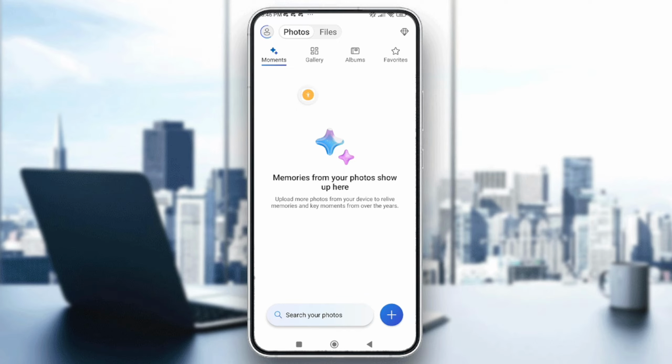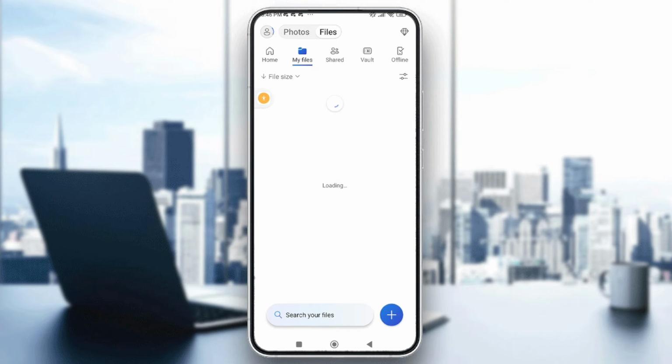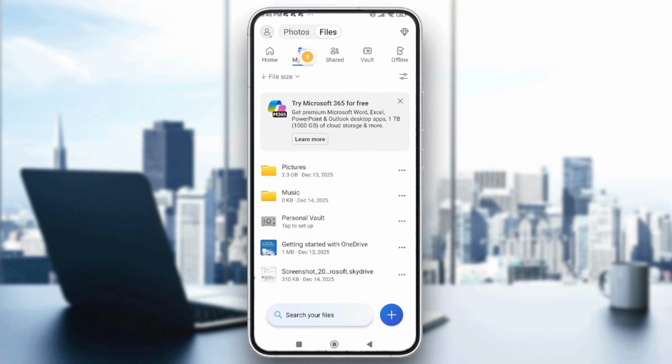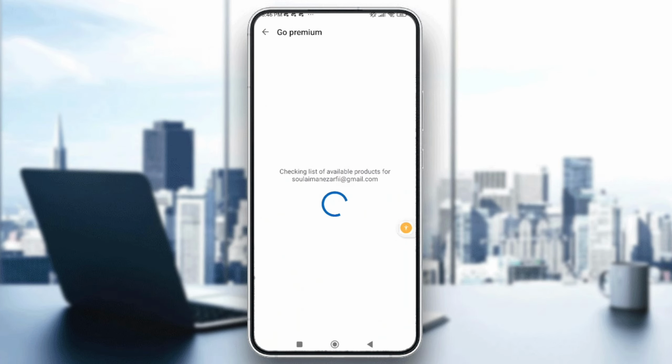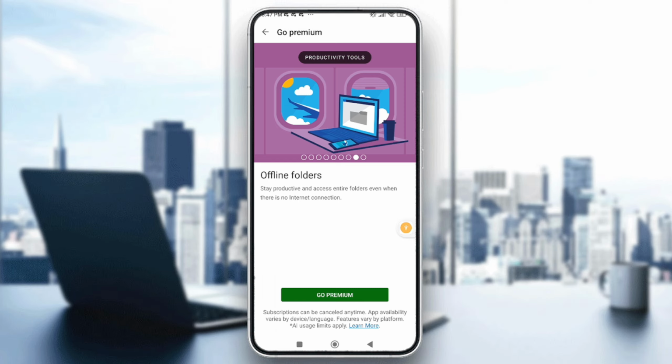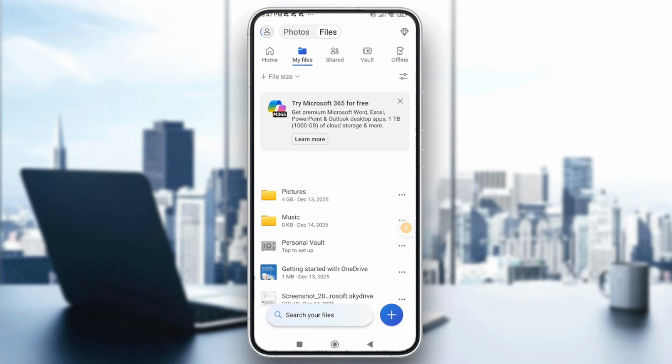So you will need to go to the Files section from here, tap on the My Files section, and then locate the file or the folder in OneDrive and tap on the three dots, and after that go with make available offline. So you can go back to it when you're offline, and that can solve the issue.